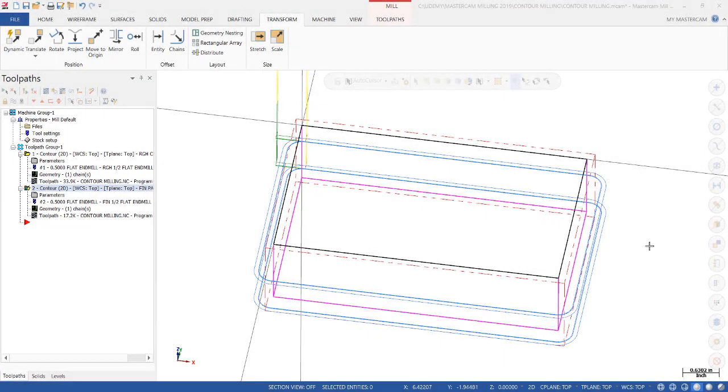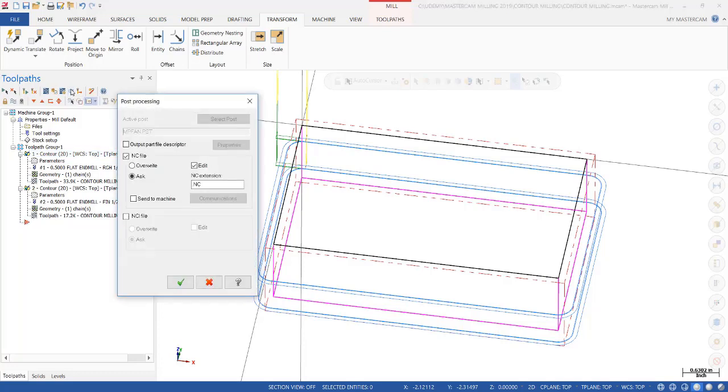All right, we're now ready to post these two operations and create a program. So we need to select both folders. If you click on one folder at a time, it keeps unclicking the other one. So we can click on this button here that says select all operations. Click on G1, post selected operations.